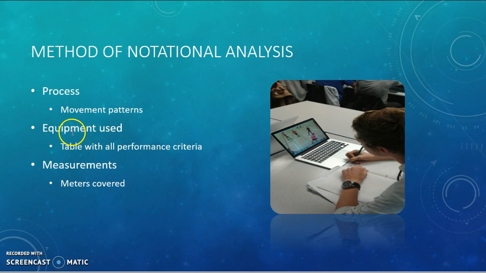And then the equipment: you would have a table of performance criteria and then marking, like I said, having a tally chart, marking how they're performing. So if someone did a layup, you'd mark a tally in one of the columns. And then the measurements, so with distance covered, you have meters. So you'd measure the basketball court and you would track the process.